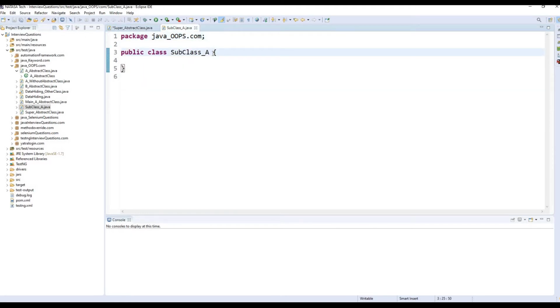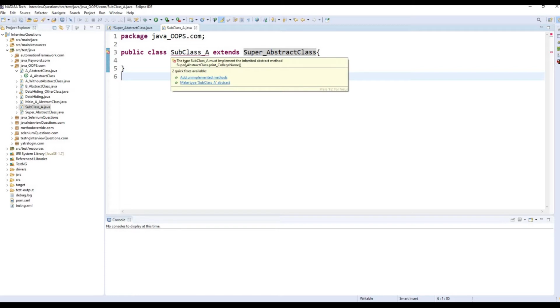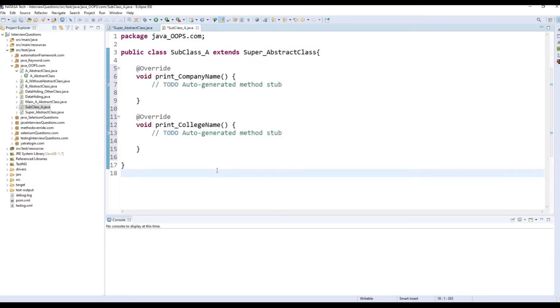How can we implement it? Using the extends keyword, right? Extends, then the abstract class name, super class. So here you can see one warning error will be shown on the subclass name, right? So move the cursor here. It will show add unimplemented methods because the abstract class already has two methods. So once we extend the abstract class, it will show add and implement methods. Now I just click here. So here you can see the override annotation is displayed for each method.